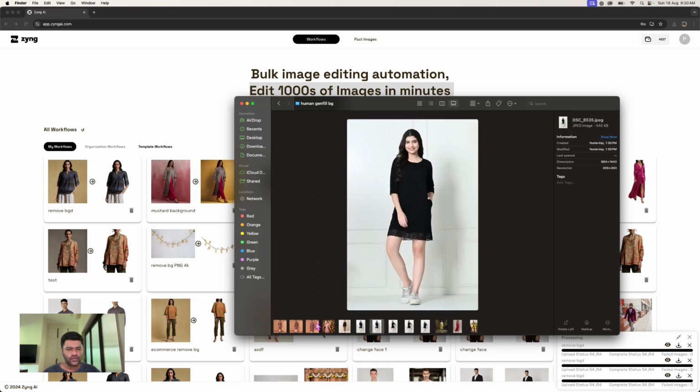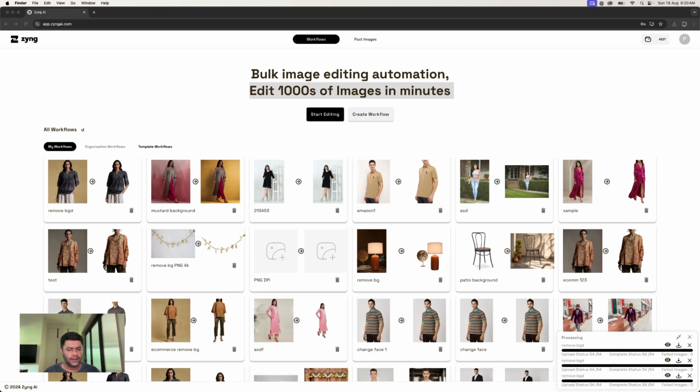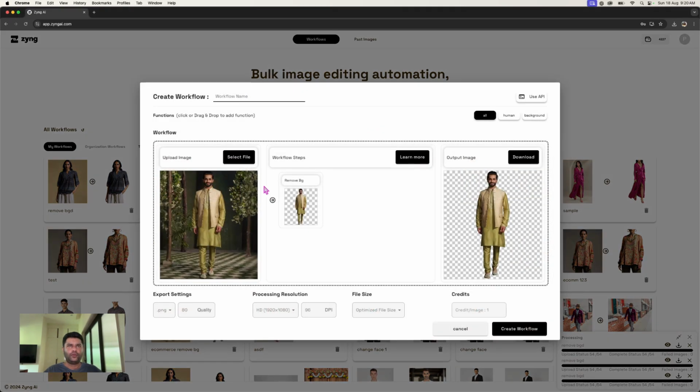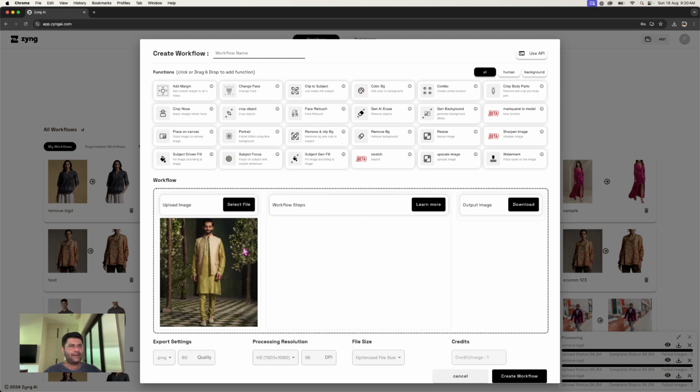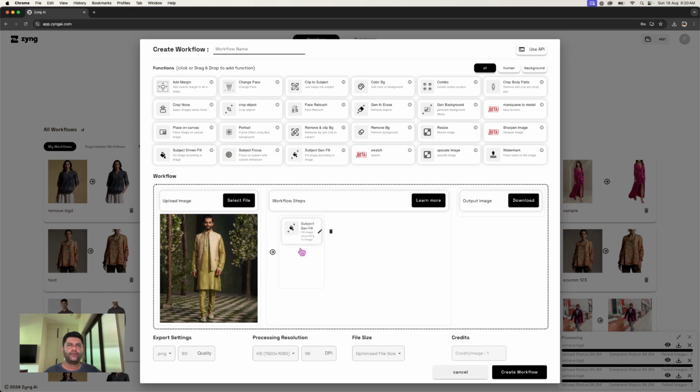So I'm going to show you how you can do all of this in a content aware way in Zing, rather than doing this individually on a tool like Photoshop or any other tool where it would take much longer. So let's say I create a workflow. I already have a sample image here, and I want to repurpose all of these images into a little wider kind of banner image. So I'm going to go ahead and use subject driven generative fill.